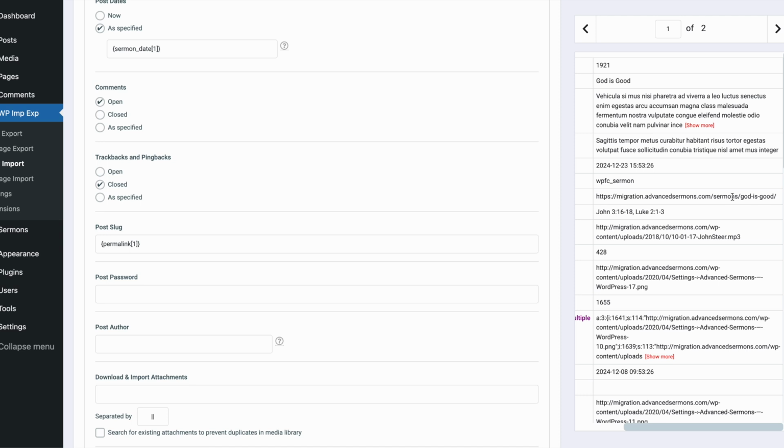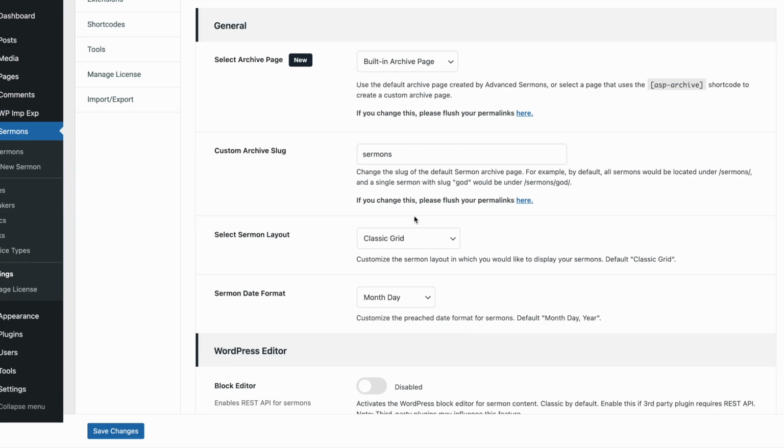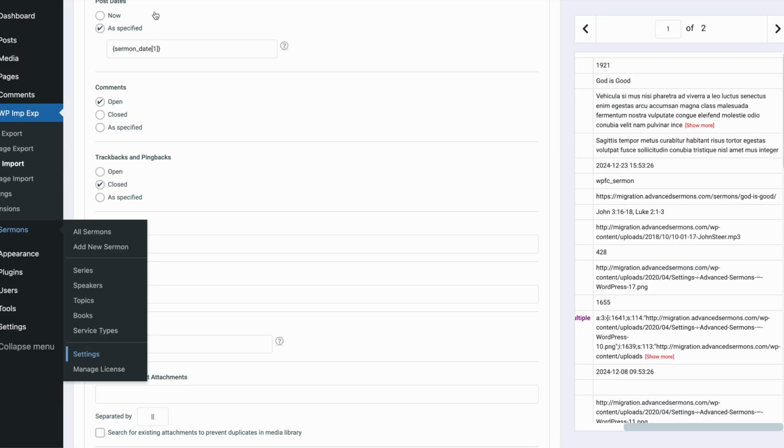If this is different on your install, you would just go to Advanced Sermon Settings, General, and you can customize your sermon archive slug here. Note, you can do this after the import process. Just make sure to do that, otherwise it might display a 404 error.